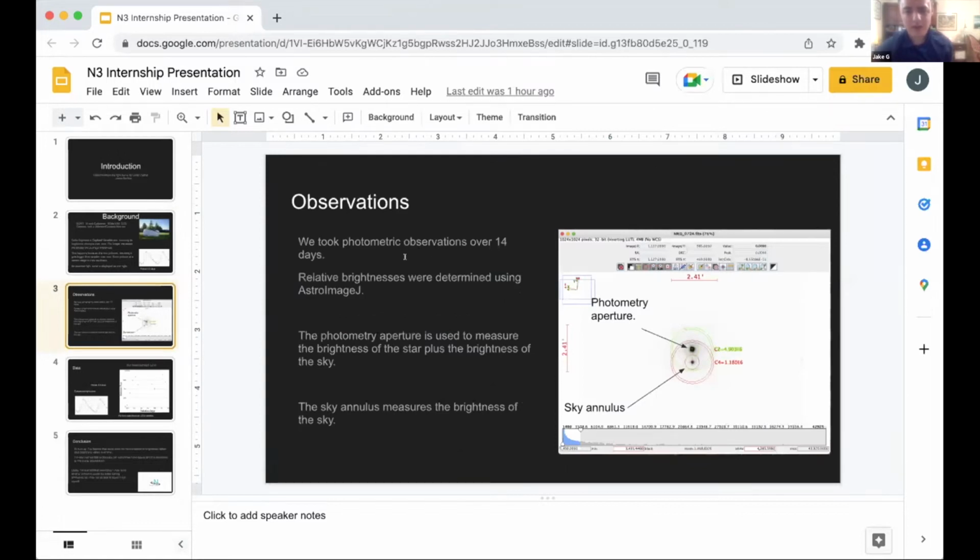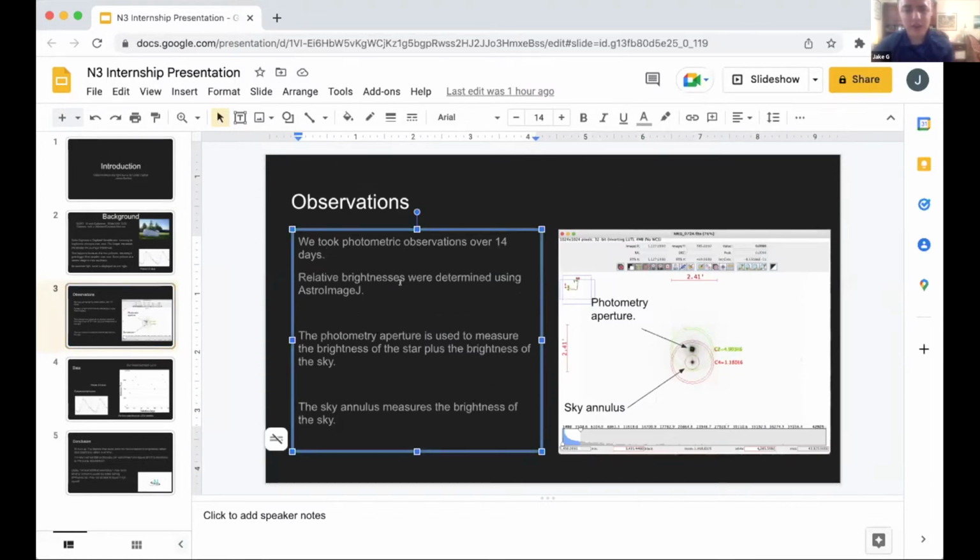And here are my observations. I took photometric observations over 14 days and determined the relative brightnesses using a program called AstroImageJ. The photometry aperture is used to measure the brightness of the star plus the brightness of the sky. The sky annulus measures the brightness of the sky. So I need to know the brightness of the sky so I can subtract that off from the brightness of the star plus the brightness of the sky, so I get just the brightness of the star, which is what I want. This green circle right here is the photometry aperture. This red circle is the sky annulus. So to get the star's brightness, I subtract the result of the red circle from the green circle.